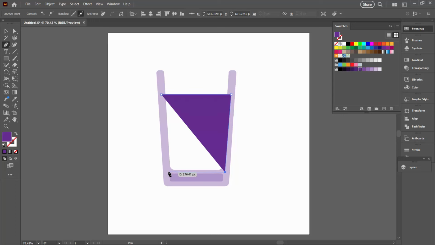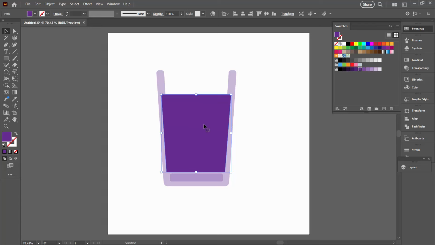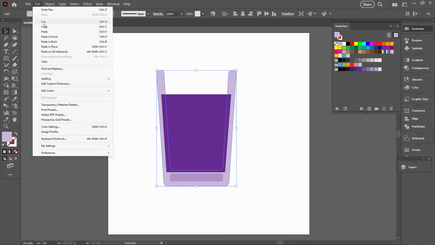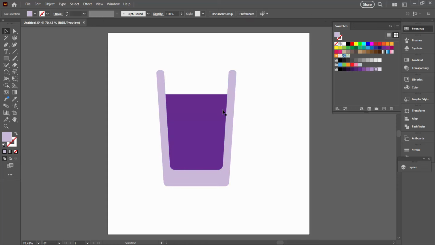Again click, and click to finish off. So I've got a shape here that I'm going to cut out to make my drink. So the first thing I'm going to do is select the cup itself and do Edit Copy and then Edit Paste in Place. That puts a copy of the cup on top of the drink layer.